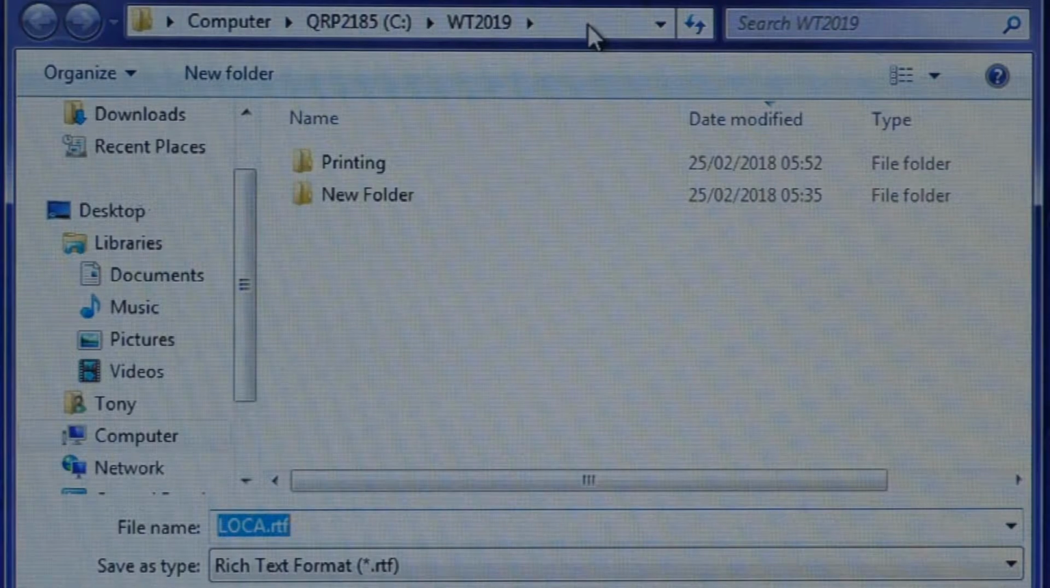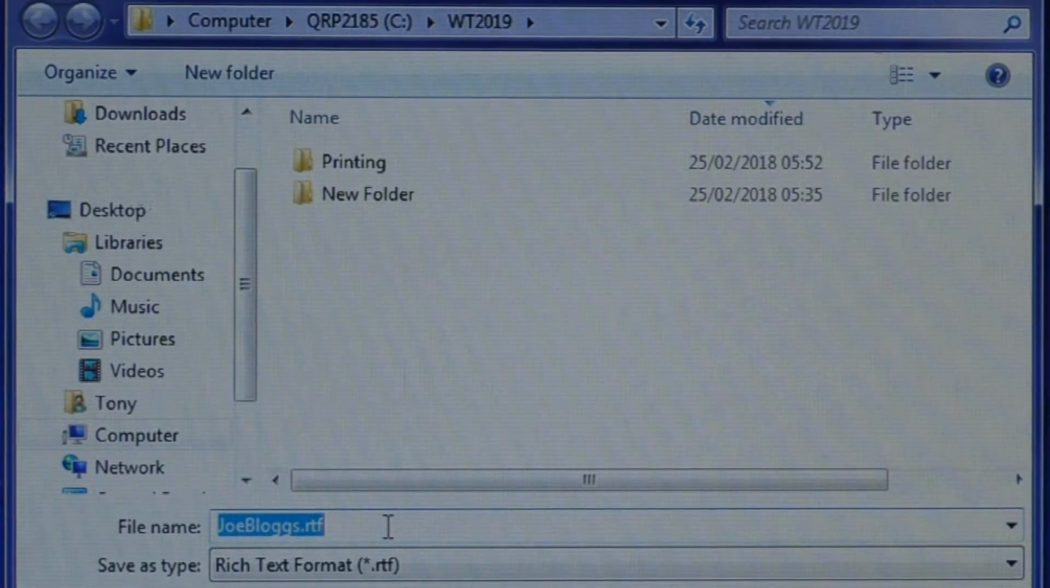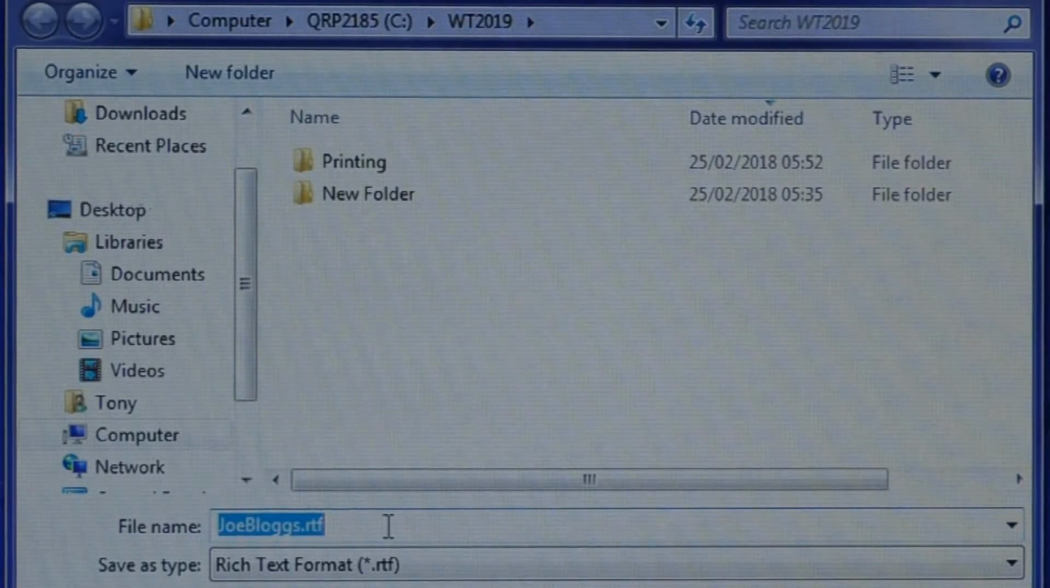Having selected RTF as our file type, we can now tell the program in which folder we want to save the file, and we can also change the default file name. We can tell the program to save the file in any folder we want. In our example, we are busy working in the WT2019 folder, and let's say we are quite happy to save the file in the WT2019 folder. And we named the file with the client's name as joeblogs.rtf.